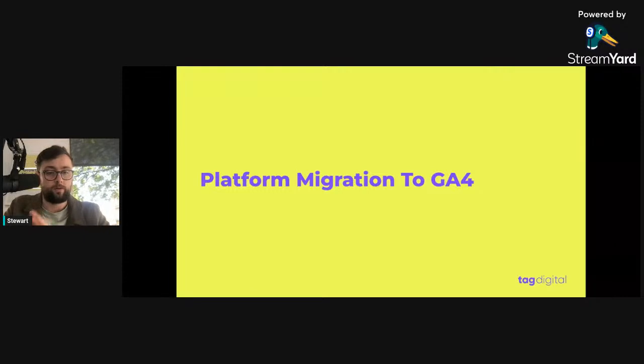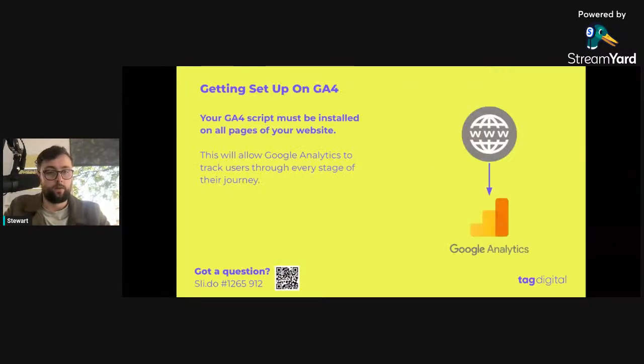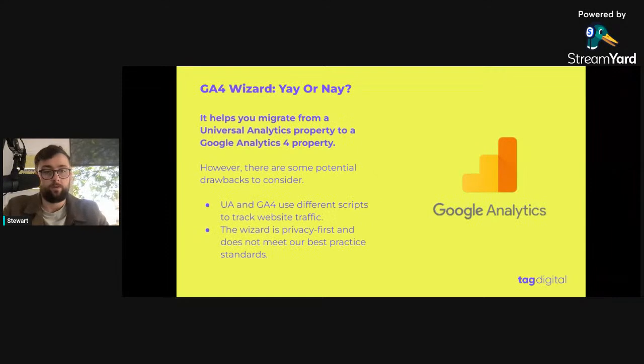So let's move on to the platform migration over to GA4. When you're getting set up on GA4, one of the first things that you'll need to do is to install a script onto your site, and that's onto every single page. The main reason for this is to make sure that we can track users no matter what page they're on your website. Now, I think one of the main things that we've noticed is that the GA4 Wizard is a useful tool to get you started on GA4 in terms of getting everything set up.